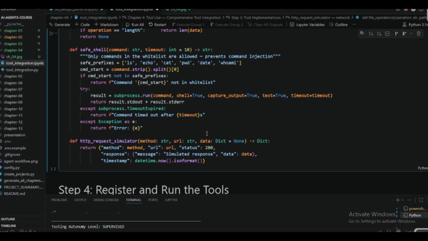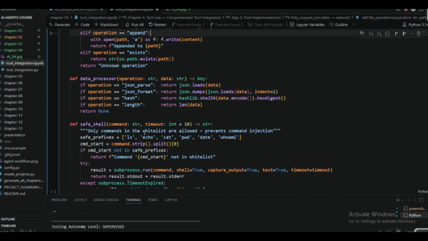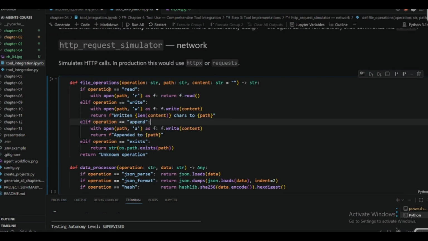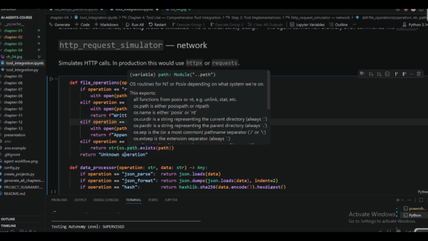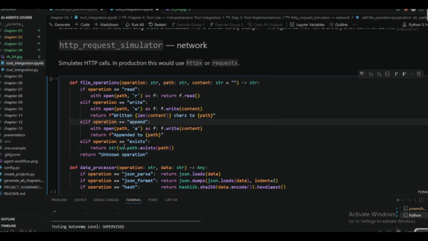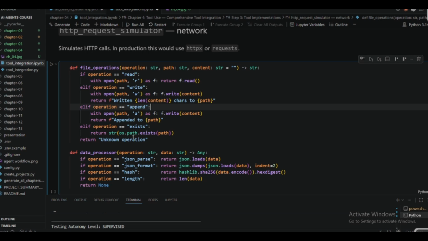Remember, tools are Python functions designed to solve problems. So the file operation is programmed to do what we design it to do. If the file operation is read, it will open the file and read it. If it is write, it will open the file and write to it. If it is append, it will open the file and append text to it. If the operation is to check whether the file exists, it will return whether the file exists or not.